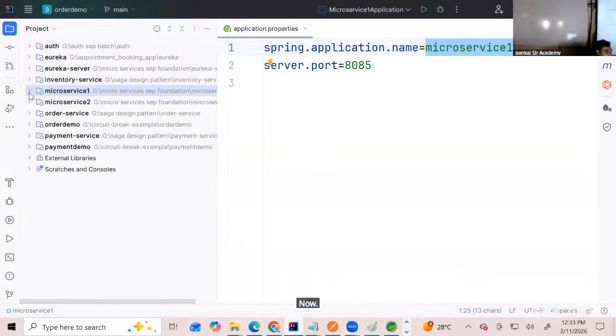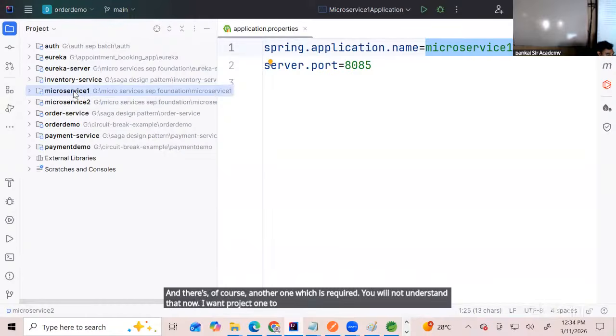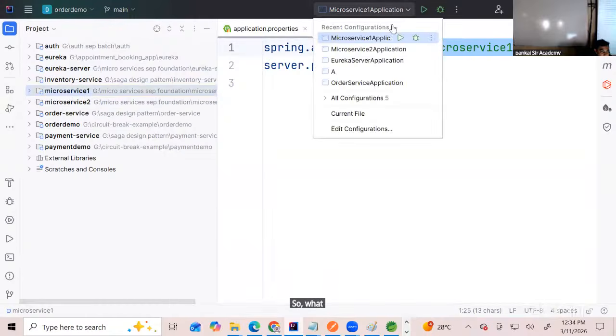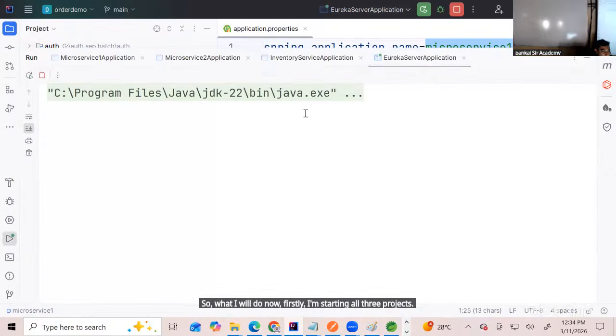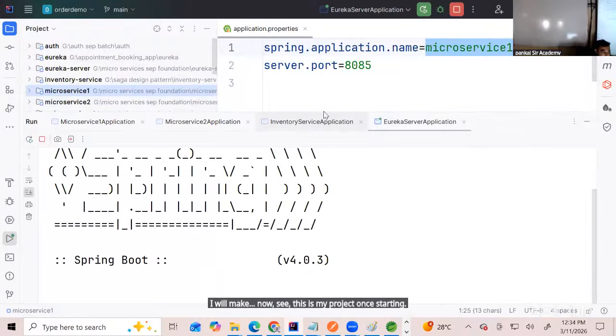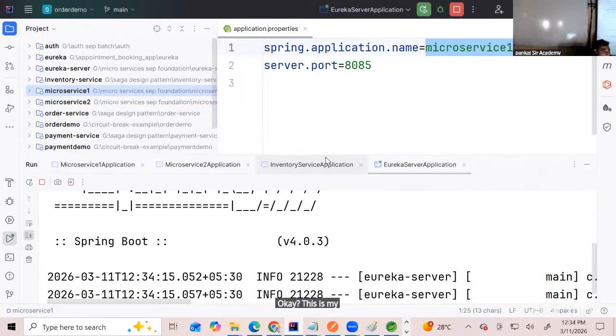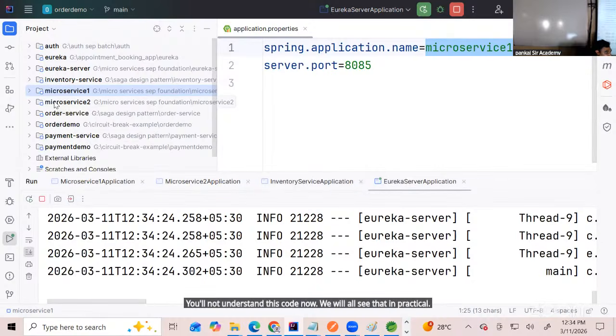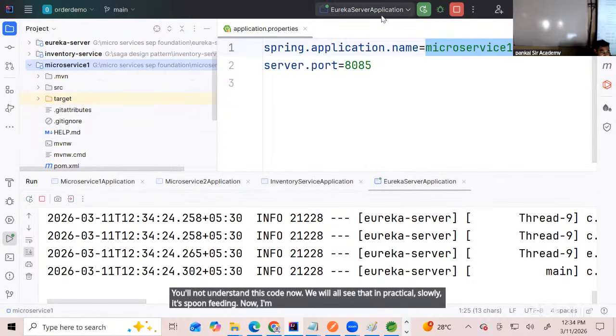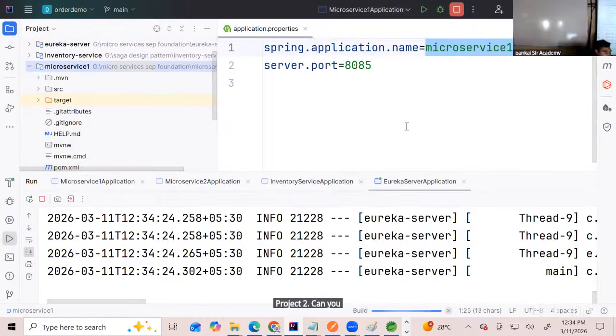Now you see, in my IDE, I've created 3 projects, 1 and 2, and of course another one which is required. You'll not understand that now. I want project 1 to communicate to project 2. So firstly, I'm starting all 3 projects. This is my project 1 starting. You'll not understand this code now. We will all see that in practical slowly with spoon feeding. Now I'm starting my project 2. Can you see that? Microservices 1.